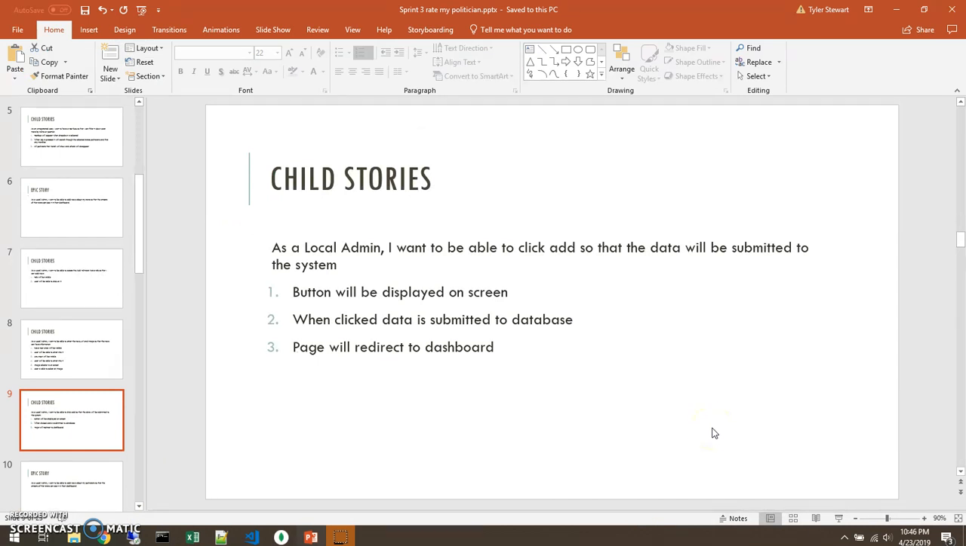Child story: as a local admin, I want to be able to click Add so that the data will be submitted to the system. Acceptance criteria: button will be displayed on screen. When clicked, data is submitted to the database. Page will be redirected to dashboard.